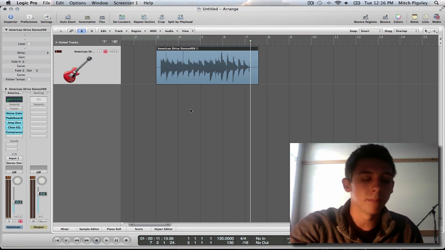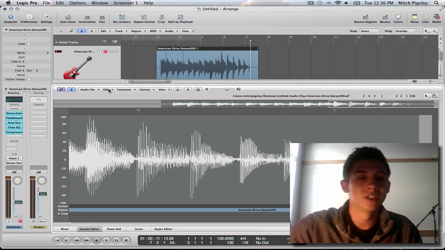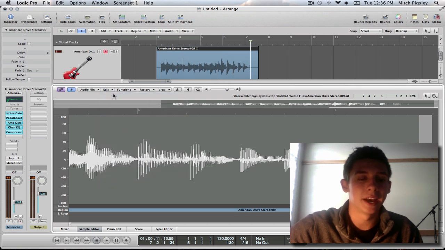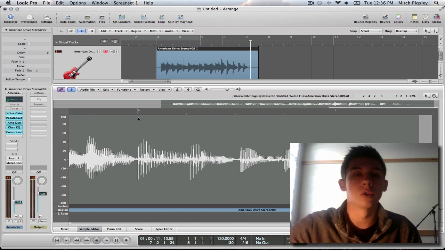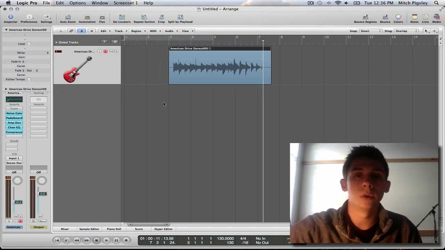But say you wanted to undo this normalization. We can't just hit Command Z inside of our range window here. What we have to do is go back to the Sample Editor, and there's an Edit, Undo inside of the Sample Editor. So you are able to undo normalization pretty easily. So there you are. That's basically all I wanted to show you today.